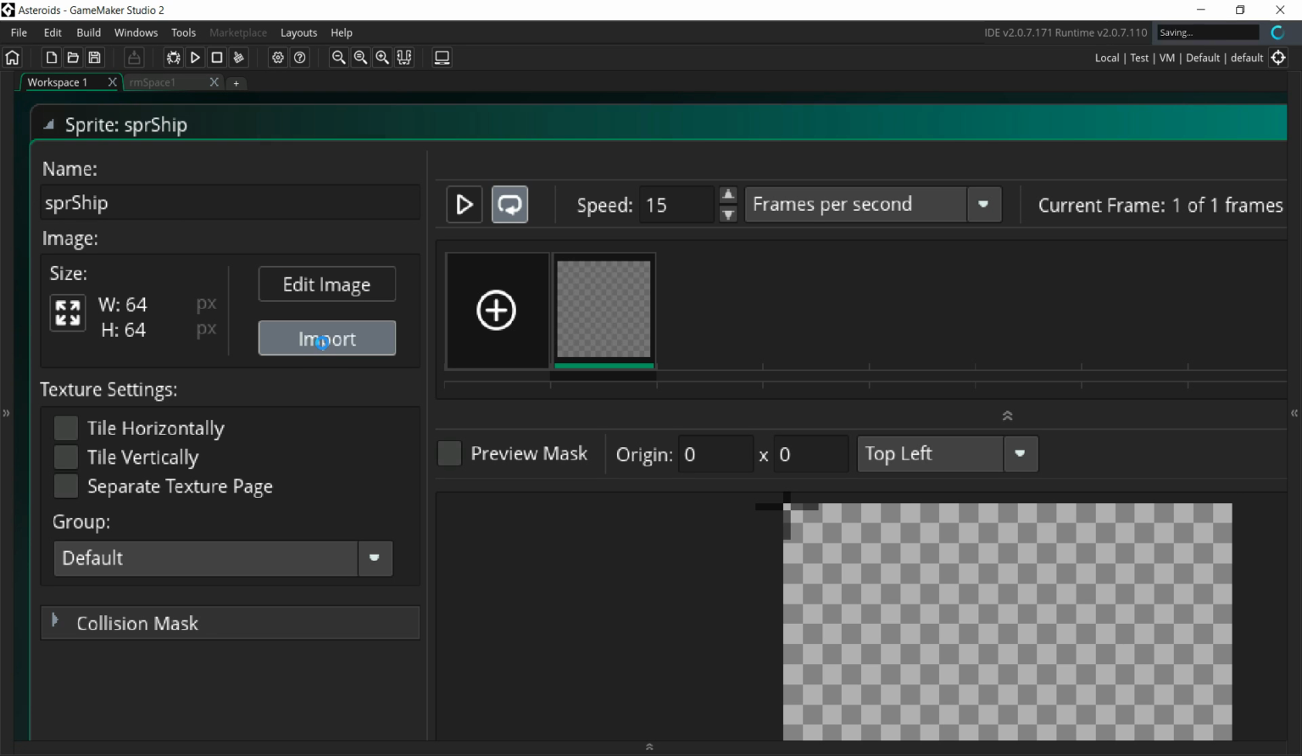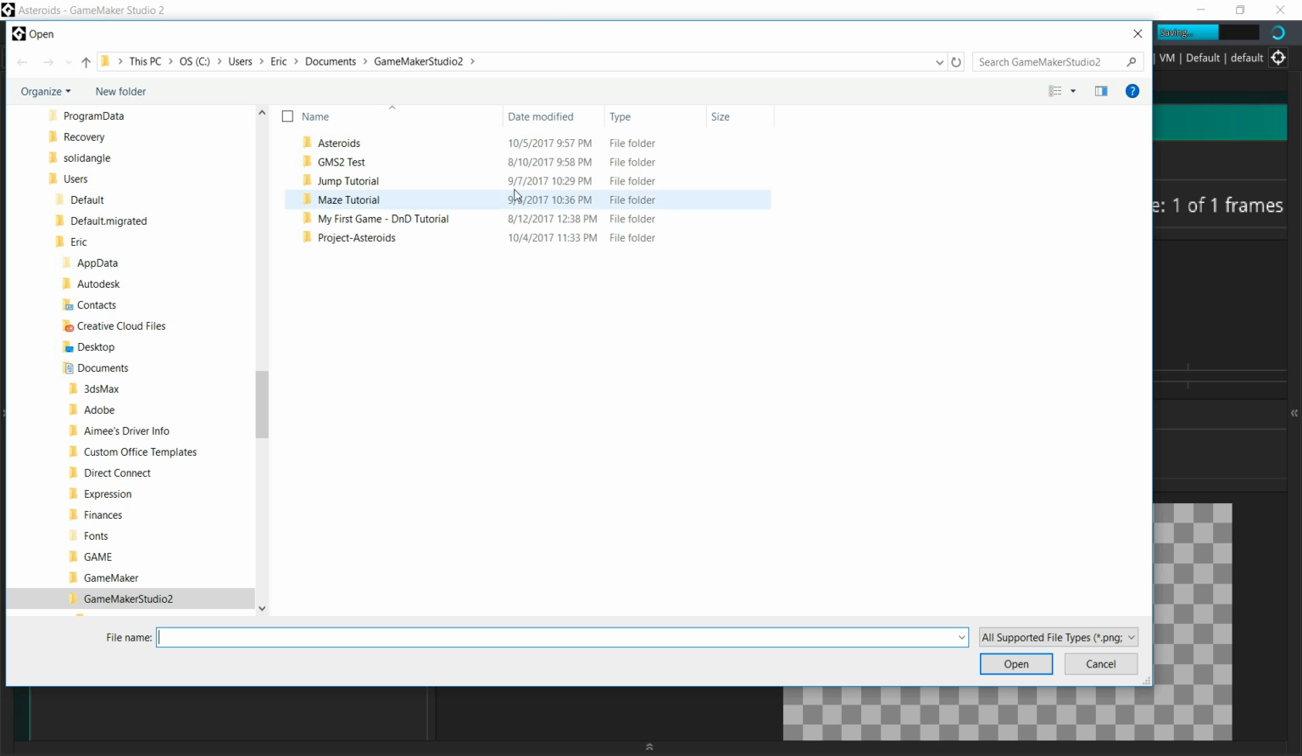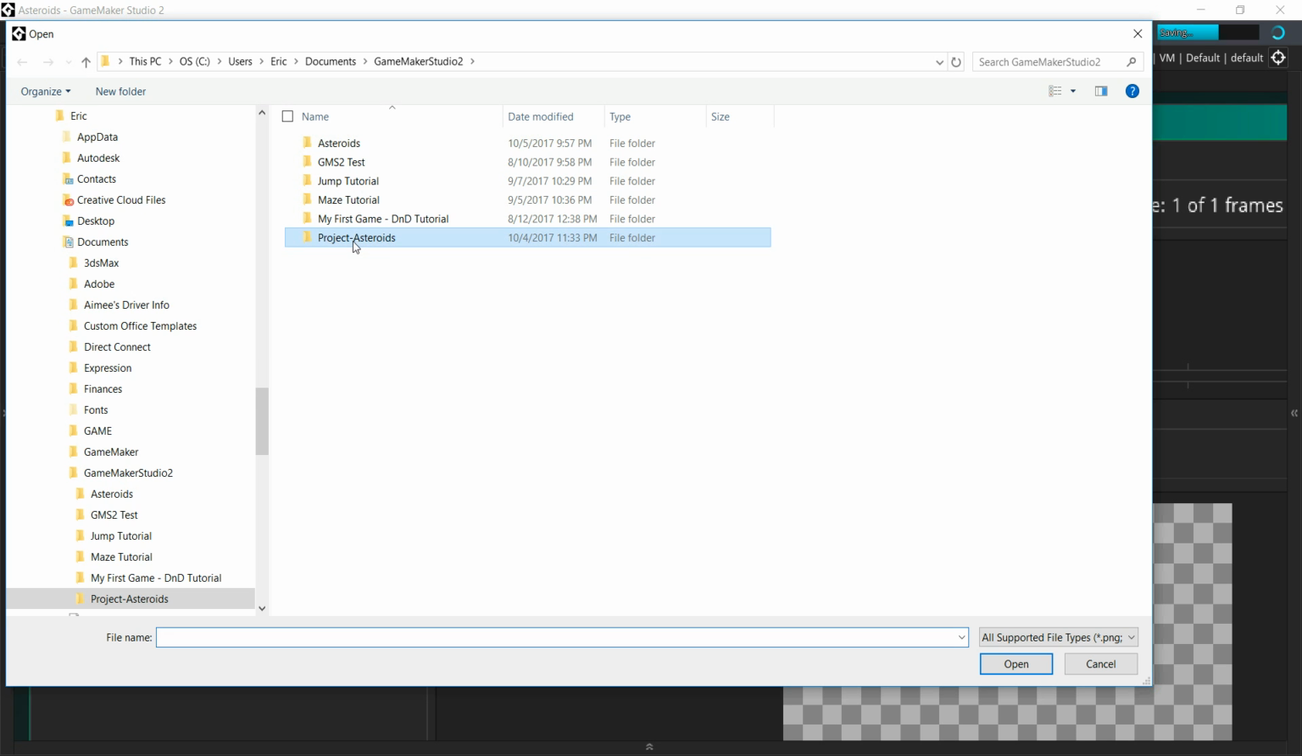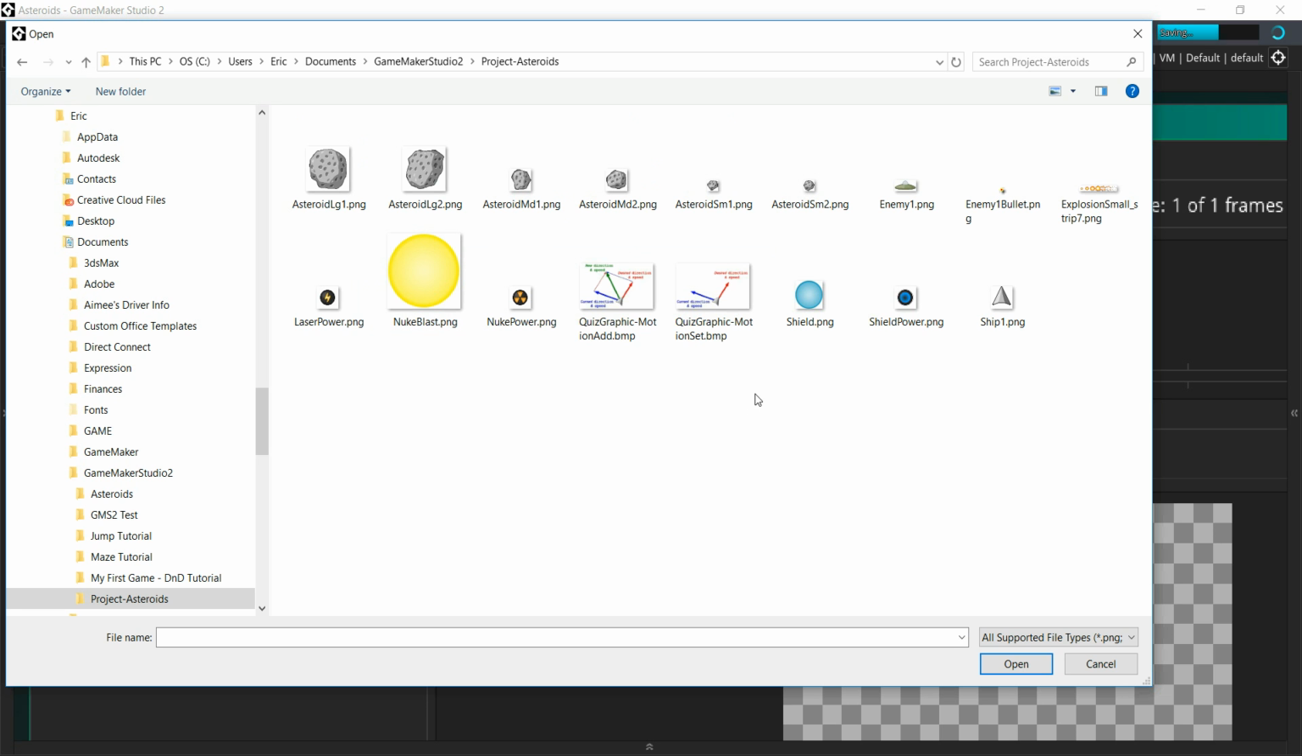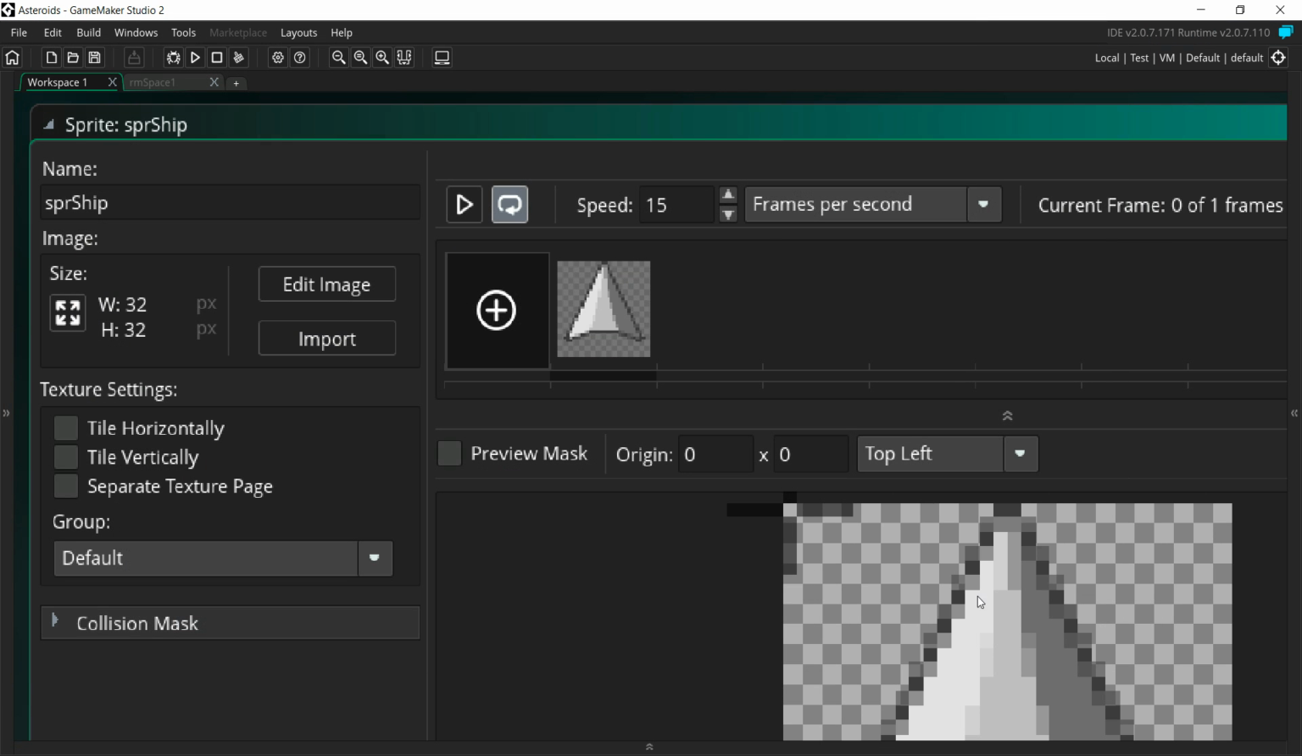Okay, so we're going to import an image. Now, if you are watching on YouTube or stream, there will be a link in the description to all of these images. If you're in my class, these images should be in a folder in your class folder. So if you look here, you'll see I've got a folder called Project Asteroids. That's the folder that contains all the assets we need for this game. So I'm going to pick this ship PNG, that guy right there, and click open.